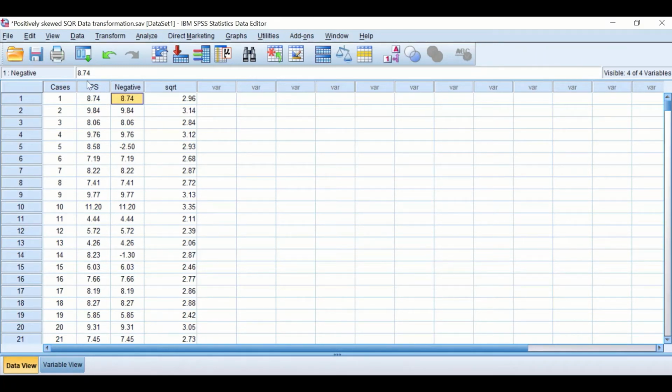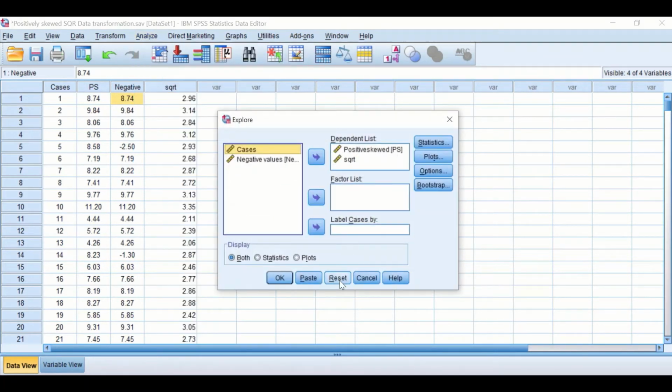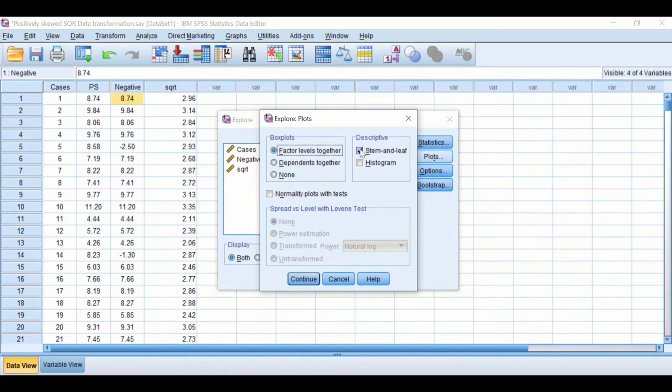So first of all, to check whether these data are normally distributed, here I have in this column PS data, labeled as PS. PS stands for positively skewed data. To check the distribution of the data, click on Analyze, Descriptive Statistics, Explore. I'm going to reset this, and I'm going to move the positively skewed data to the dependent list, and then I'm going to click on the Plots icon. I'm going to uncheck everything, take the histogram, take the normality plots with tests, as I'm going to use this statistical test to determine whether the data are normally distributed or not.